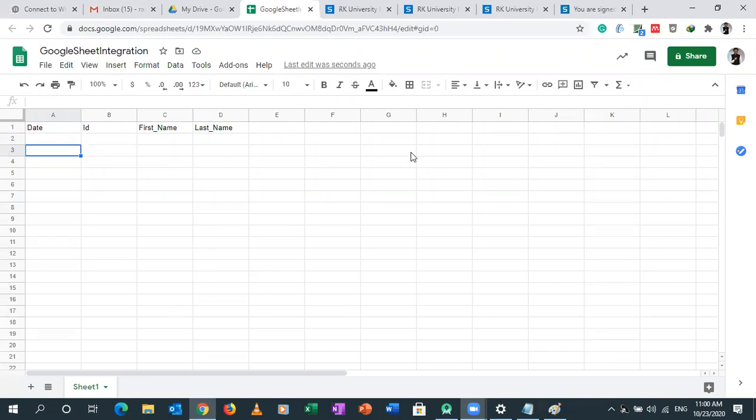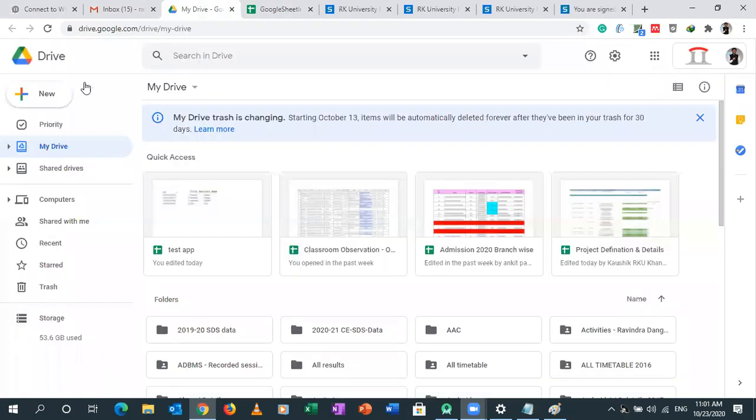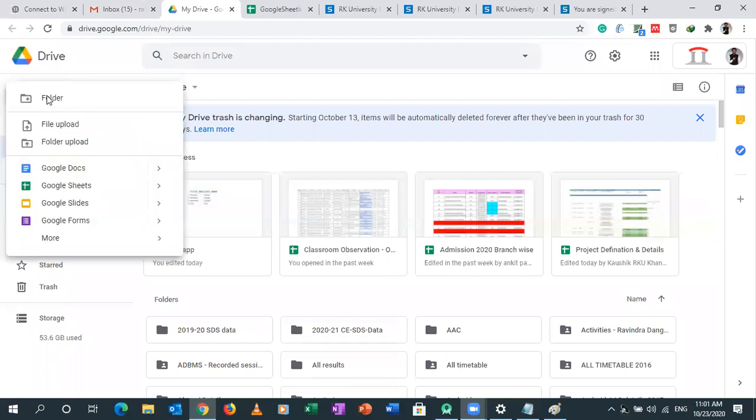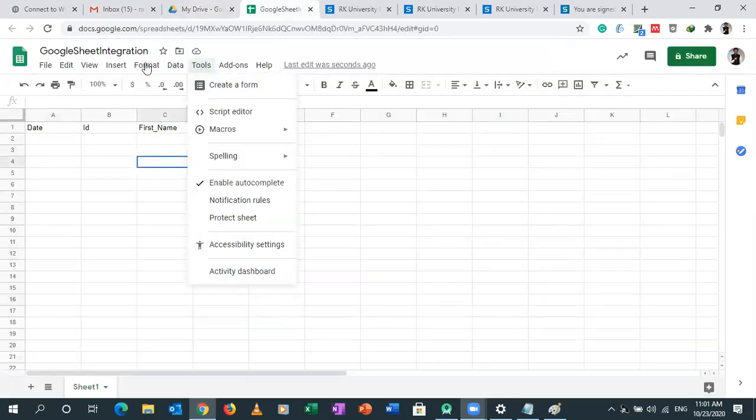Okay, great. Now let's go to the scripting part. If you don't know, then let me show you. From these tools, you can go to script editor, or you can go to new, then more, and you can see here Google Apps script. So both ways are there. Either you can create a new script, and inside this new script you will have to give the path of your Google Sheet, or else you can go to the tools option from the Google Sheet only, and you can find a script editor.